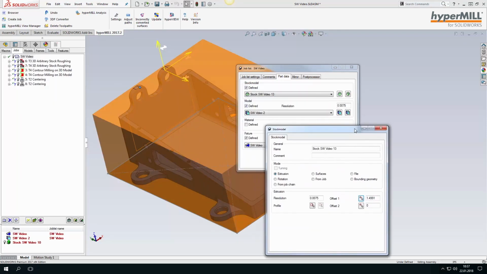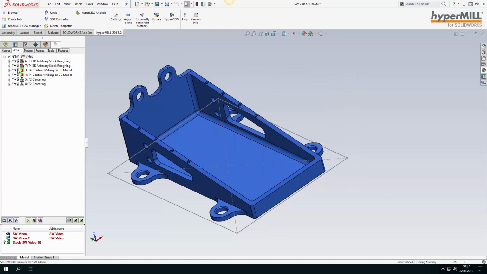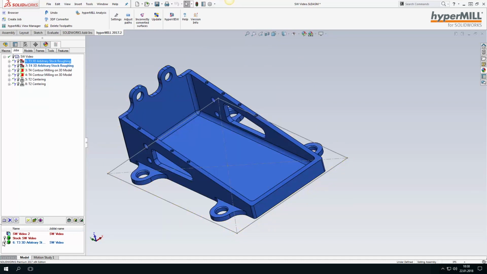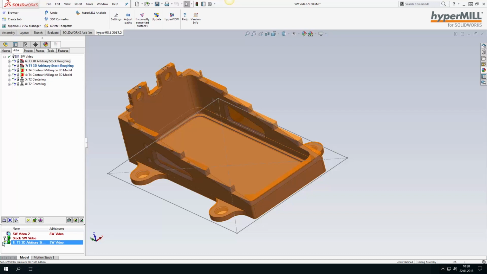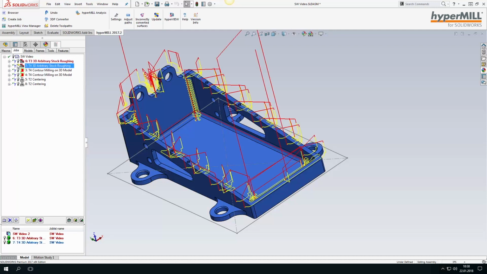hyperMILL tracks stock models to optimize toolpath generation. Here is a roughing job, and here is a representation of the remaining stock. This model can be used in subsequent jobs. Here we use the model to guide a smaller cutter to remove remaining material.